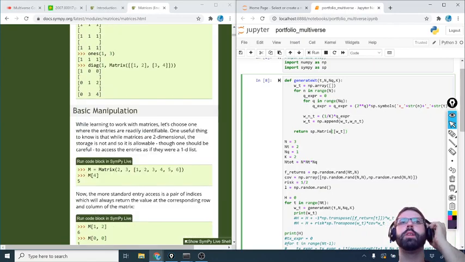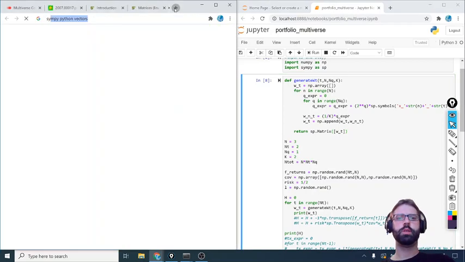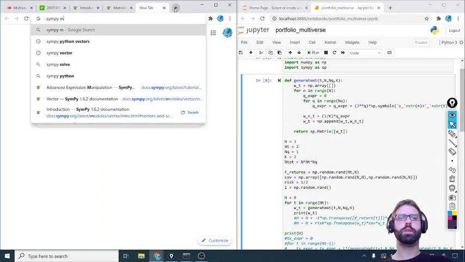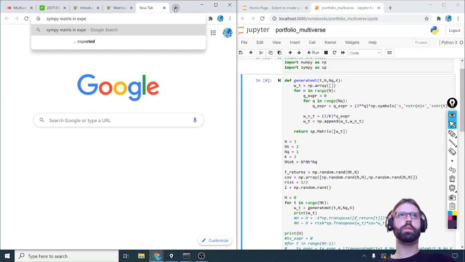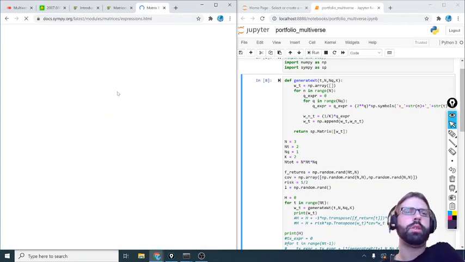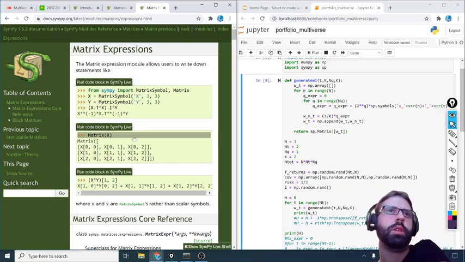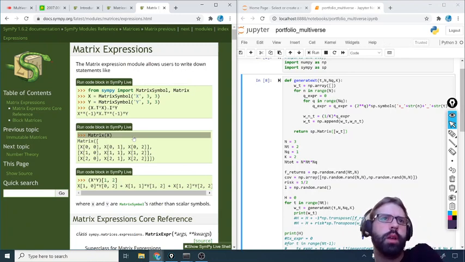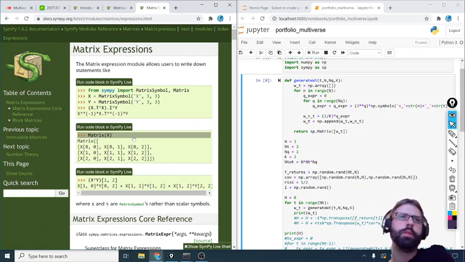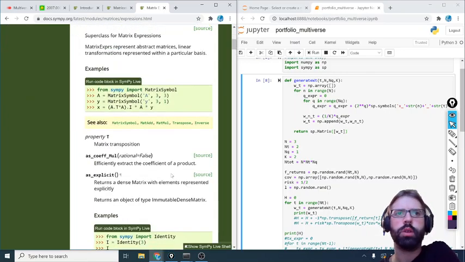A matrix and an expression. I don't know if I can just... SymPy matrix expressions. Matrix expressions. Okay, let's do this. Okay, so you can define a matrix symbol as well. I get it, okay. So that should work.